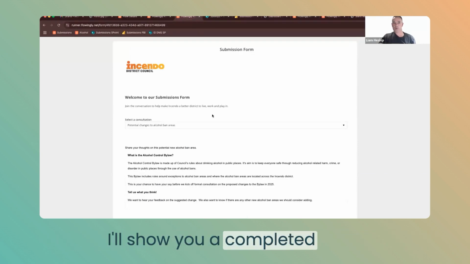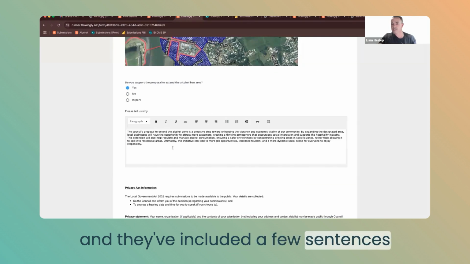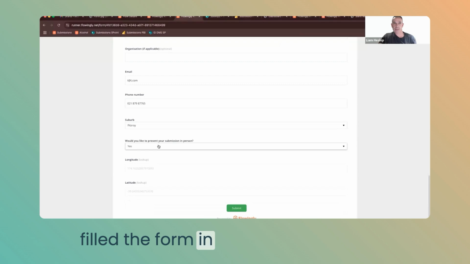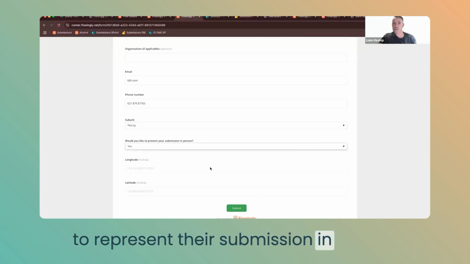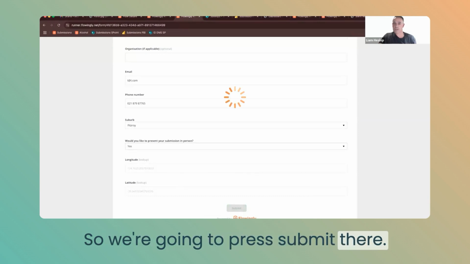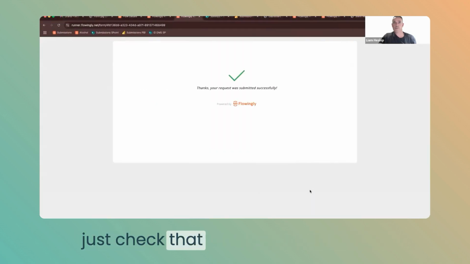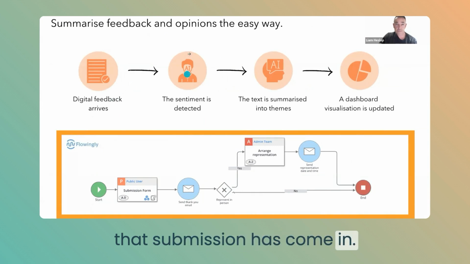I'll show you a completed form. So this one here, this person supports it, and they've included a few sentences and a paragraph as to why. They've filled the form in, and they've said they're from the Fitzroy suburb and they'd like to represent their submission in person. So we're going to press submit there. Then that can now go through. I'll just check that it goes through. Perfect.